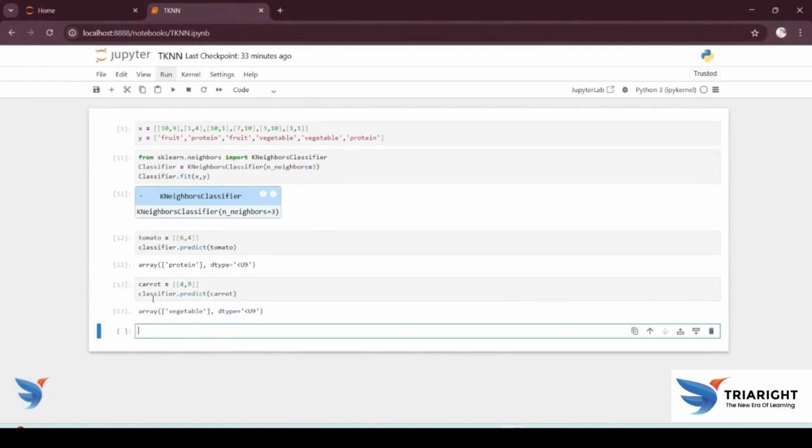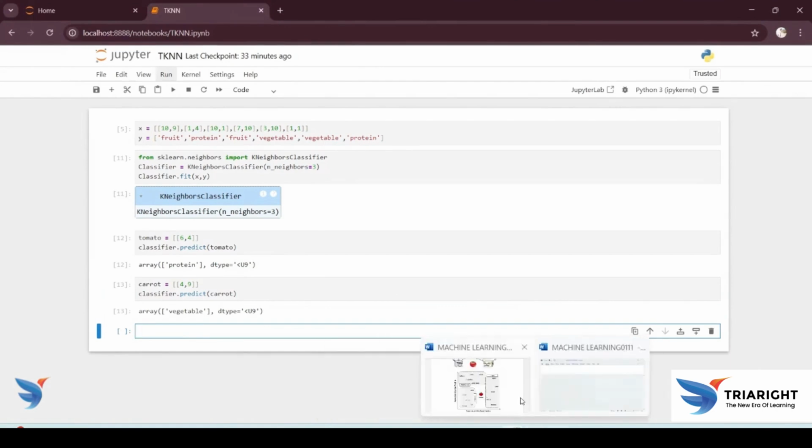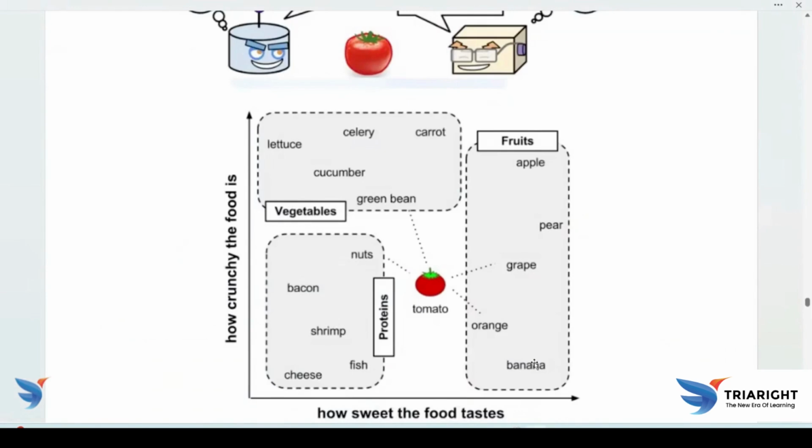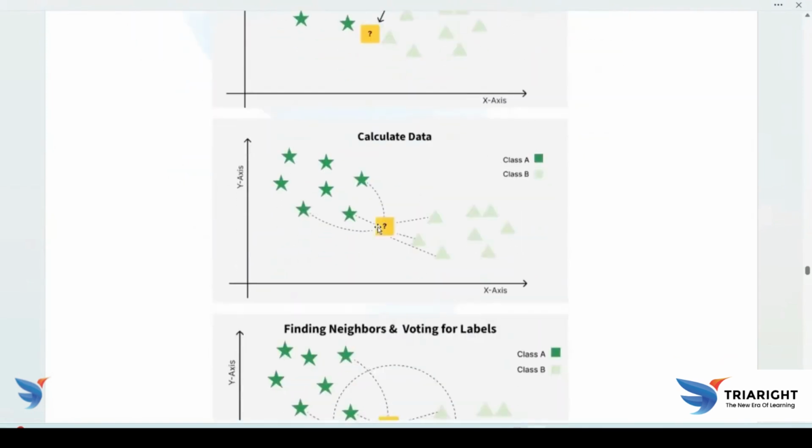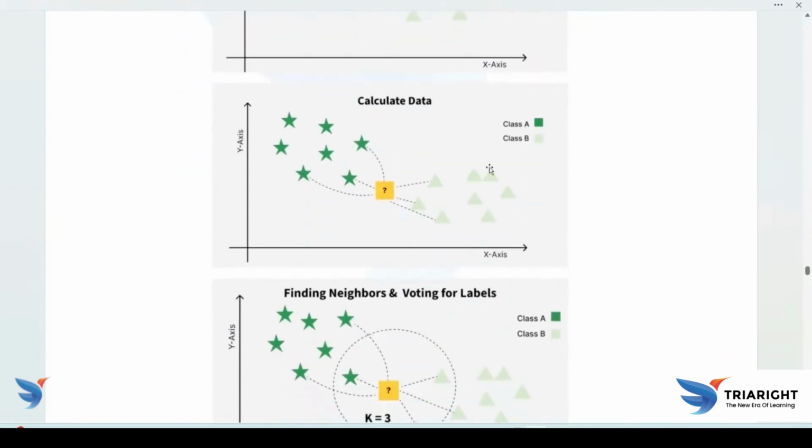So you see, carrot is going under vegetable. Okay, we can see carrot is going under vegetables. It's in the data of vegetable, right? So like this, the data will be considered as here.